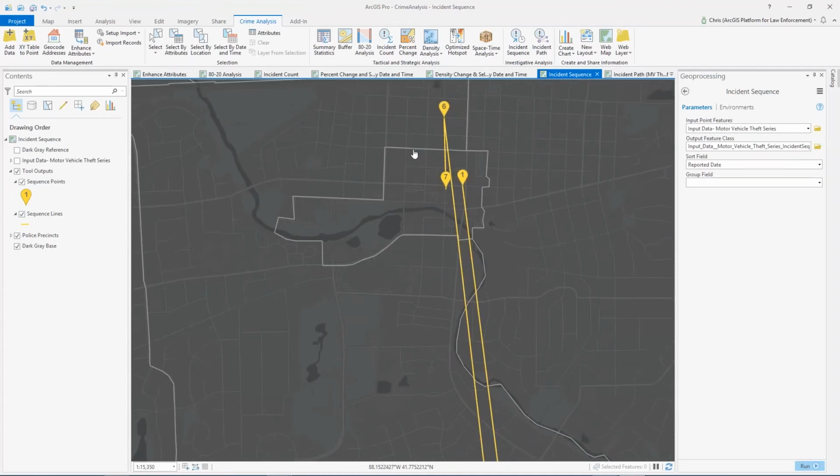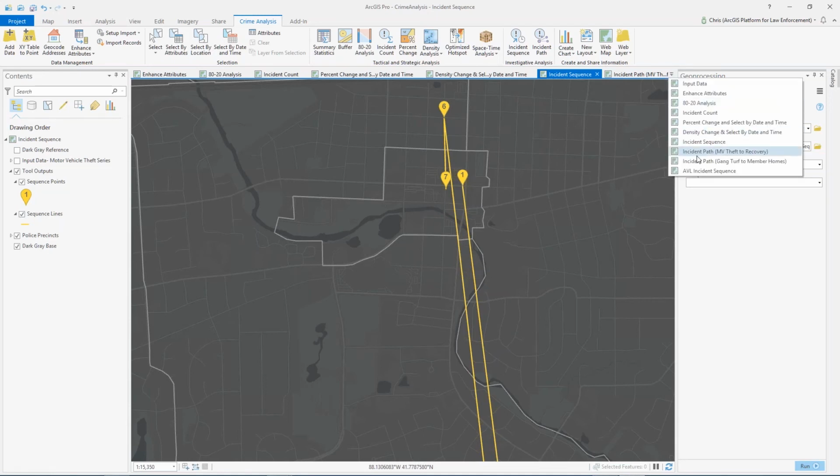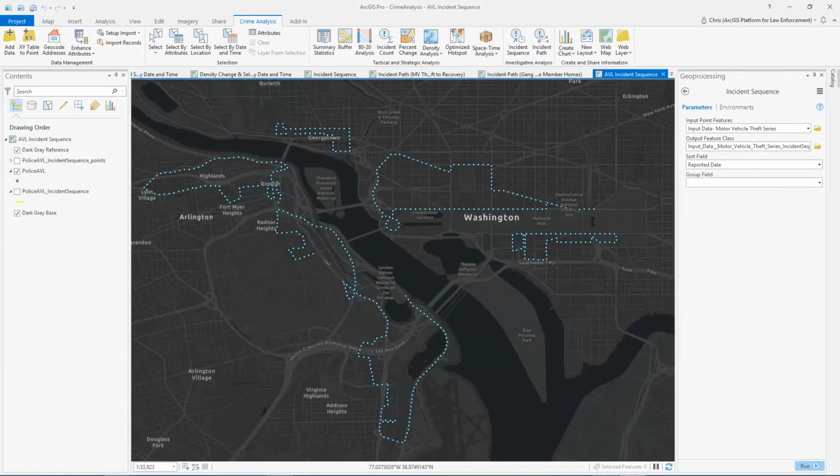That helps to understand the pattern of activity that has implications for operationalizing some kind of response with the serial offender. The second example is around AVL data.